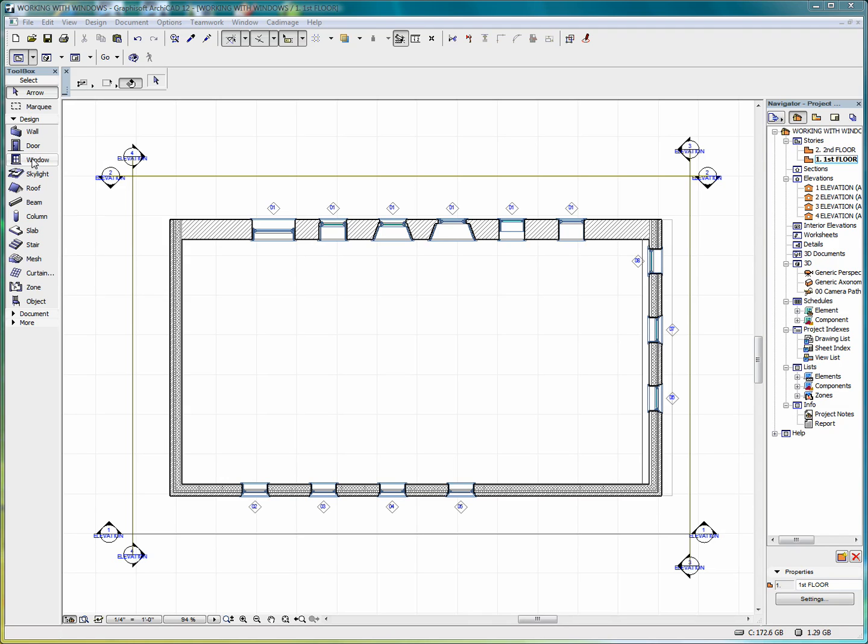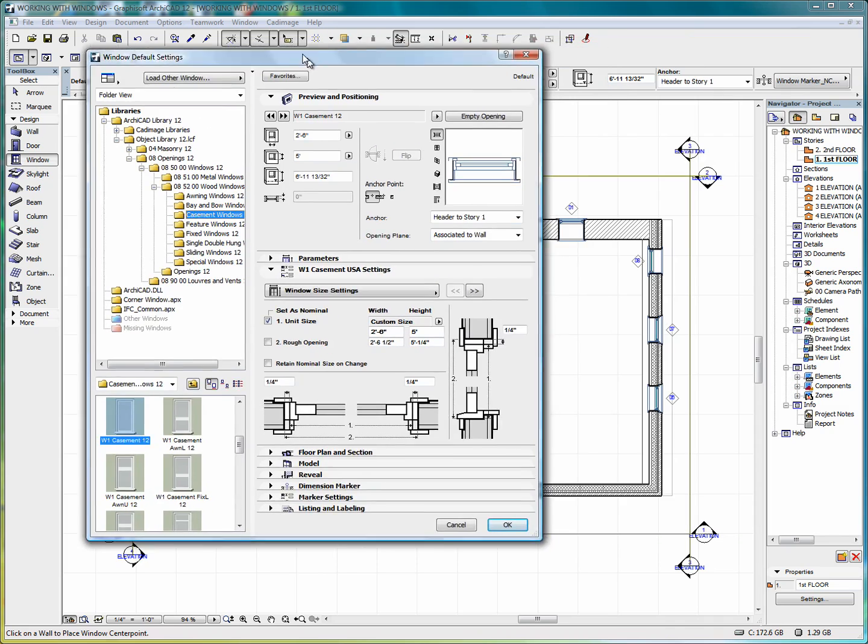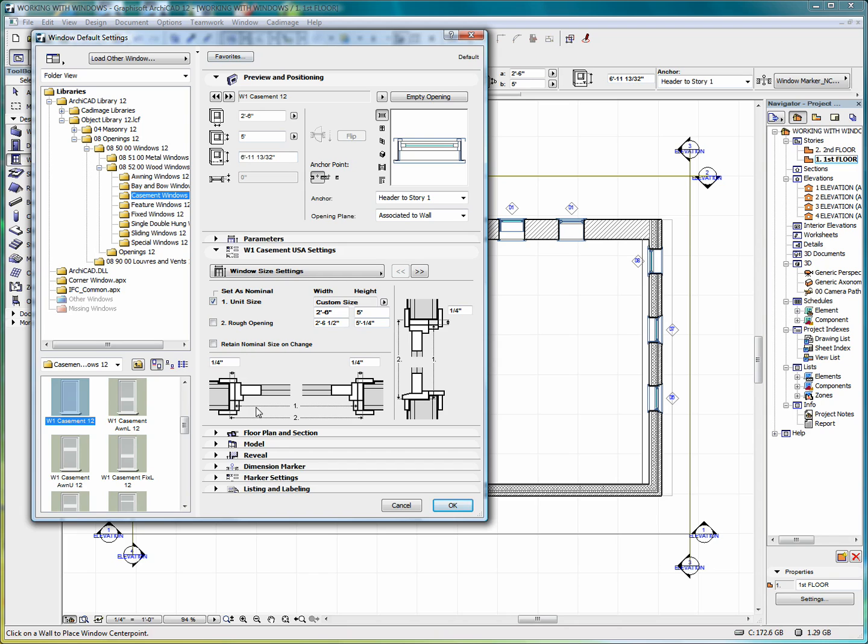If we double-click here on the window icon, that brings up our window default setting dialog box. And if you've already looked at the video presentation on doors, you'll find this is practically the same thing.